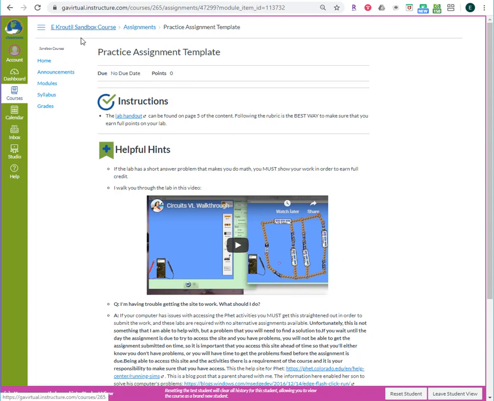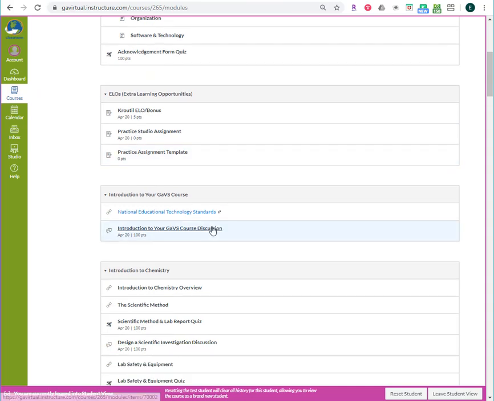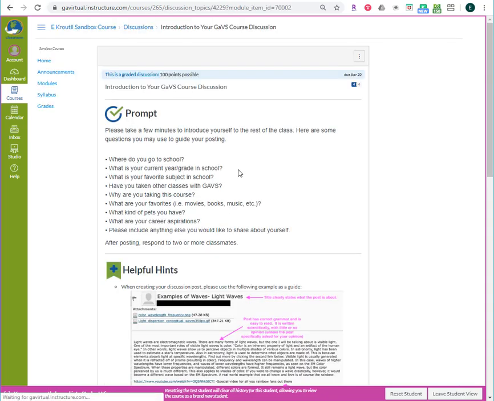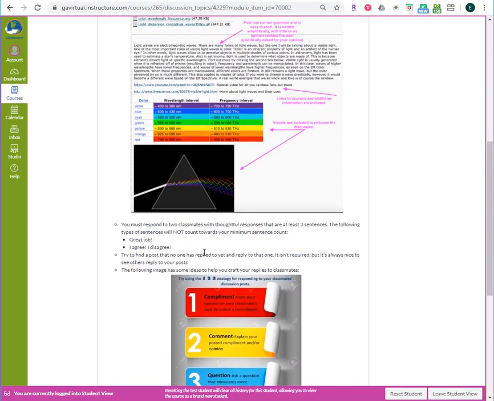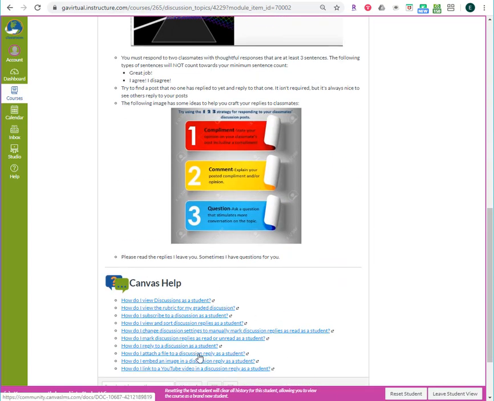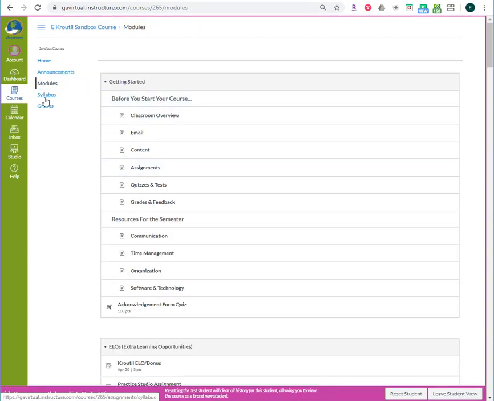Okay, let me go back to the modules. And the discussions will be kind of the same. It'll have your prompt, some helpful hints when creating a discussion, and then some links to the Canvas guides. Okay, so hopefully that will be really helpful for you. Okay, so that's how you get to your modules.